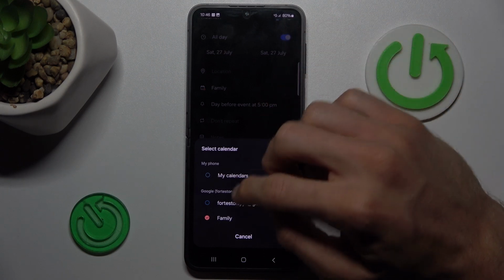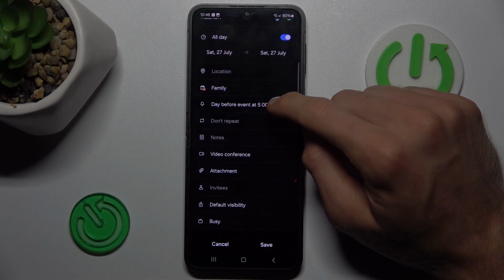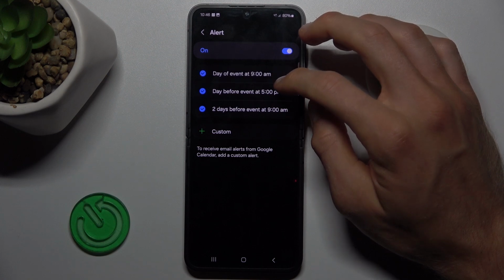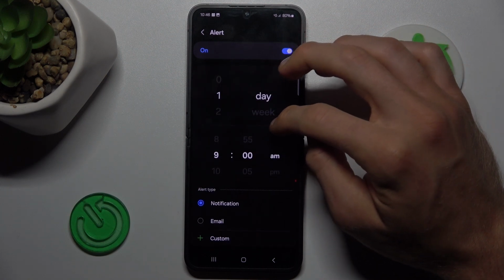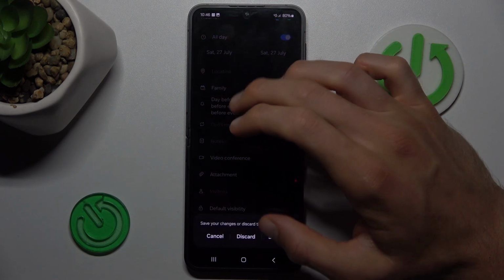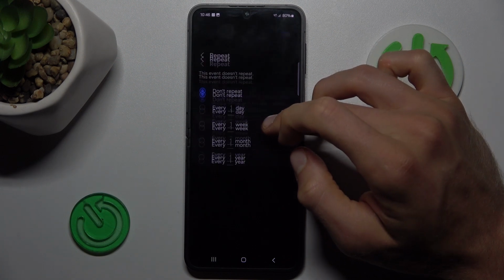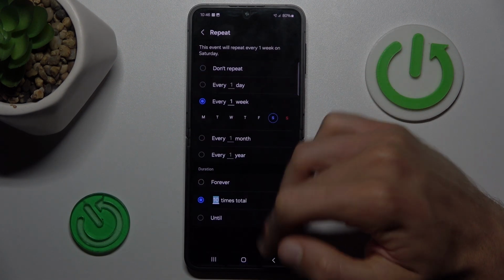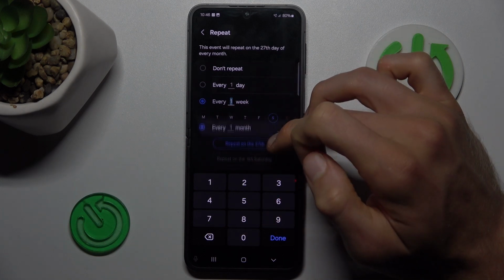There we can add this event to your group on Gmail. Notification for that, maybe 2 days before. We can add more than one and we can add a customized notification. Repeat of that if we need it, maybe every week or whatever you prefer.